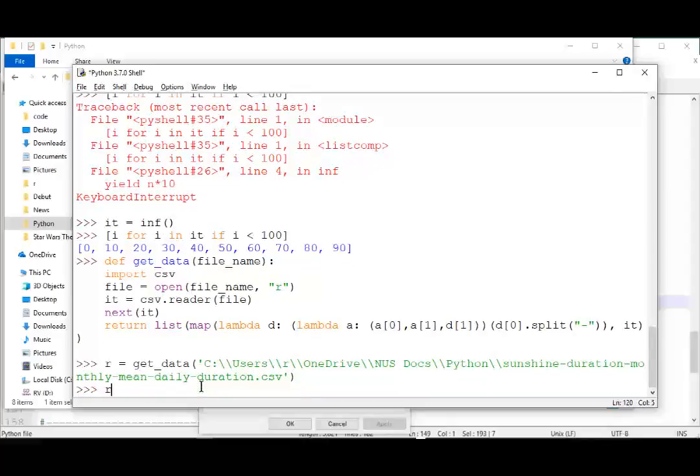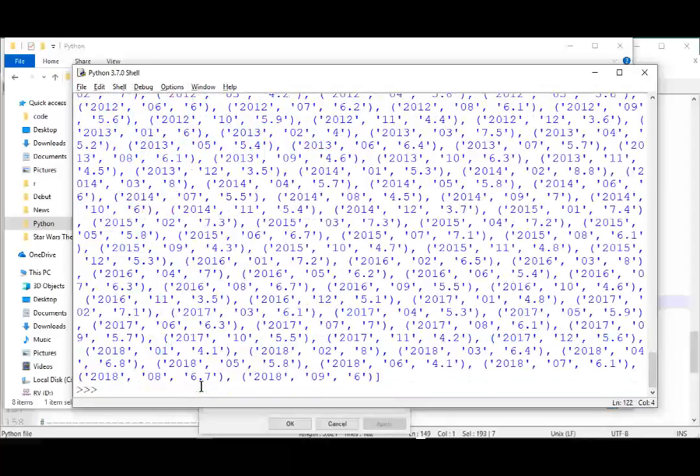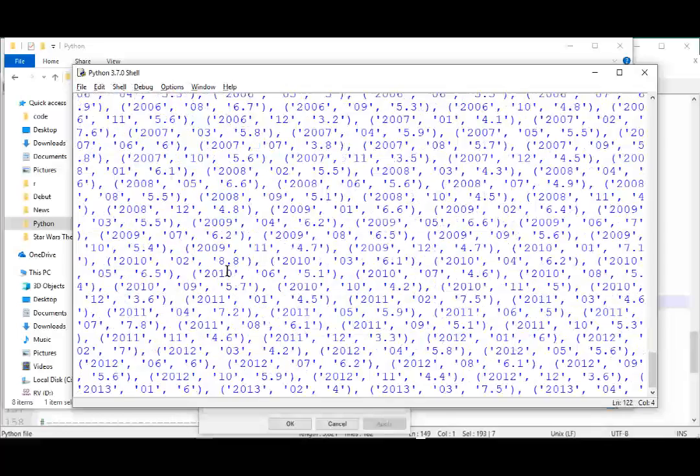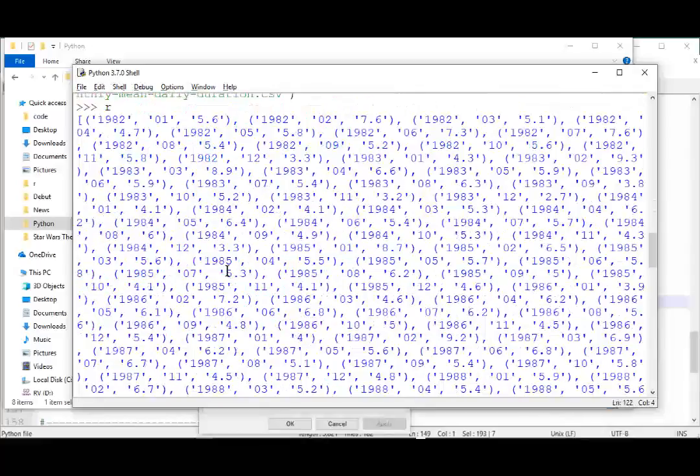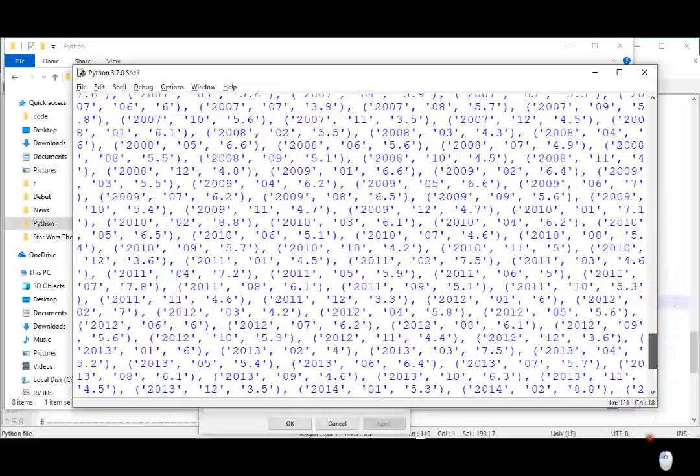So now we have R, and you see that R is a very large list. It's actually not that large, but it's large for our computer screen, right? But what you see inside is triples, as we said. So we have a triple where the first component is the year, the second component is the month, and the third component is the number of average hours of sunshine for that. Okay?